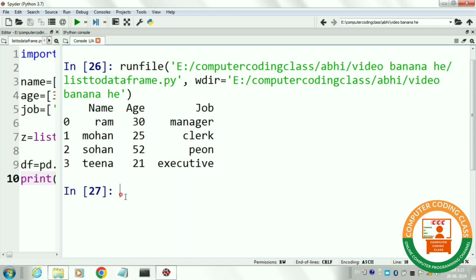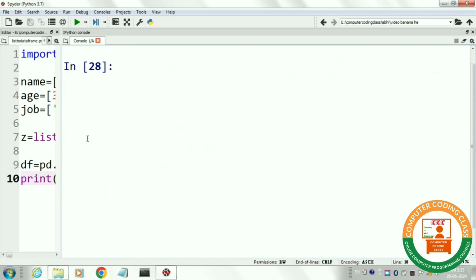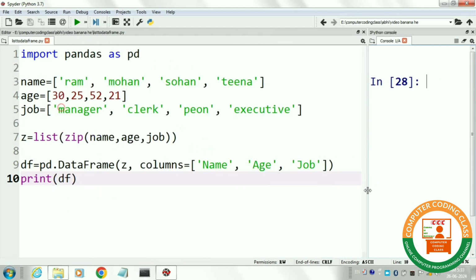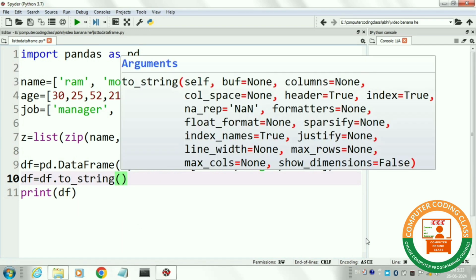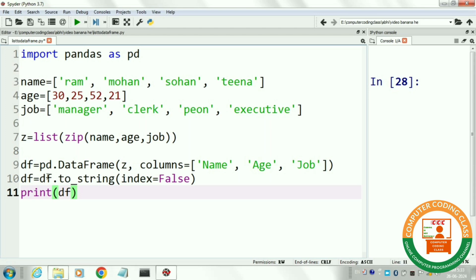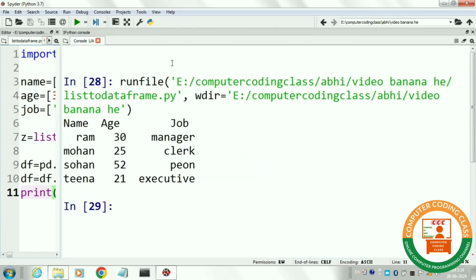Next, we will remove the index of each record. We can also use index values 0, 1, 2 as a primary key, but first, we will learn how to remove these indexes. For this, we will use the to_string function of the DataFrame and pass index equal to False as an argument, and again run the program. Now it is showing the DataFrame without any index value.